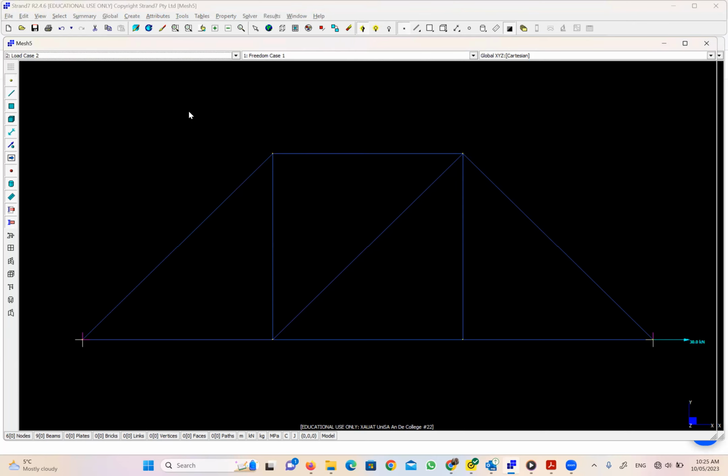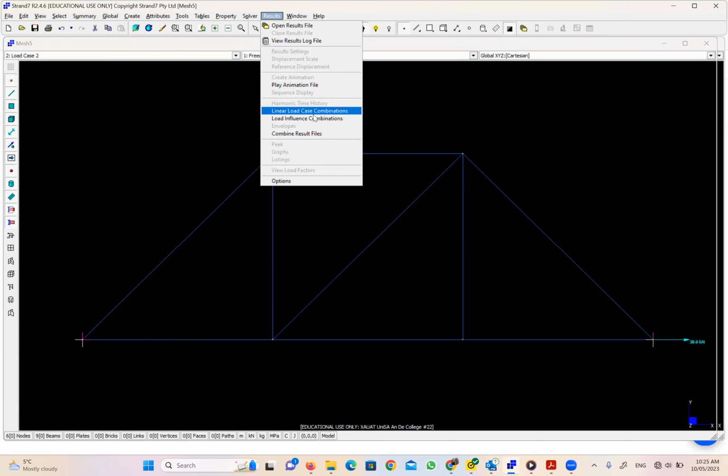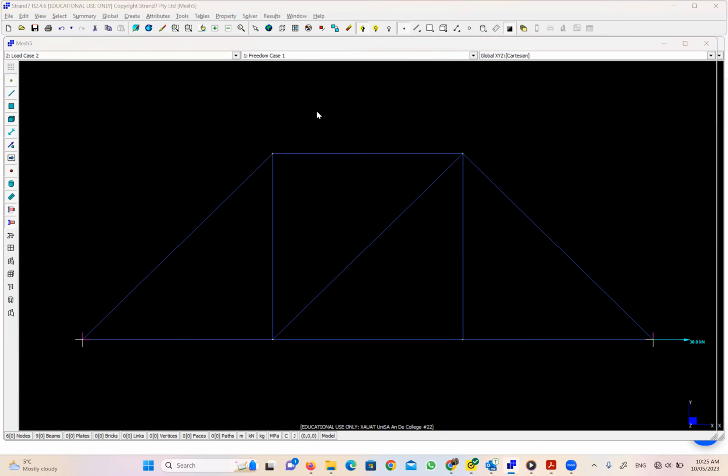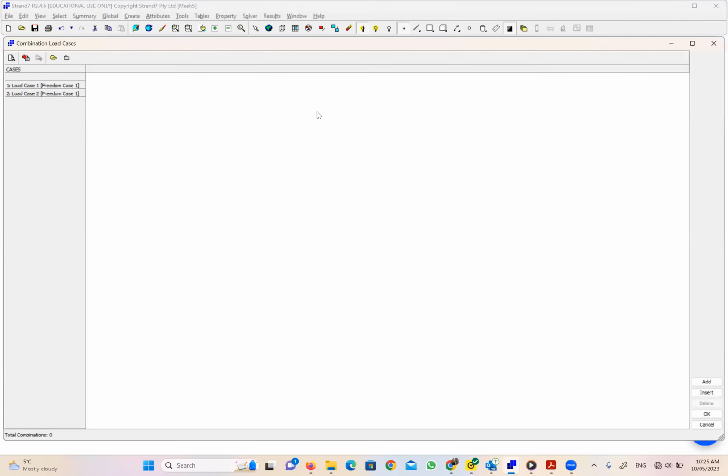How to do the load combination? Under results, you will find that we have a tab for linear load case combination. So I will click this tab. So now you can see a blank page.